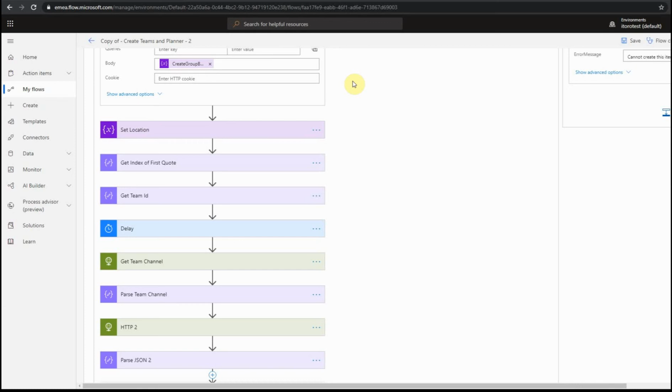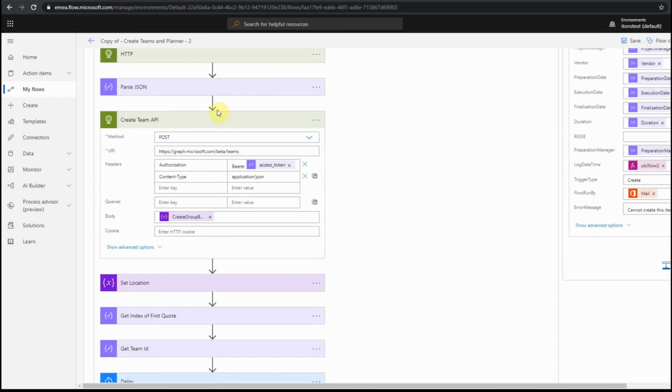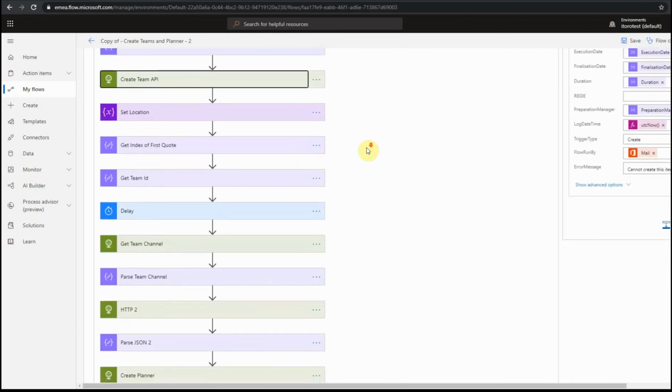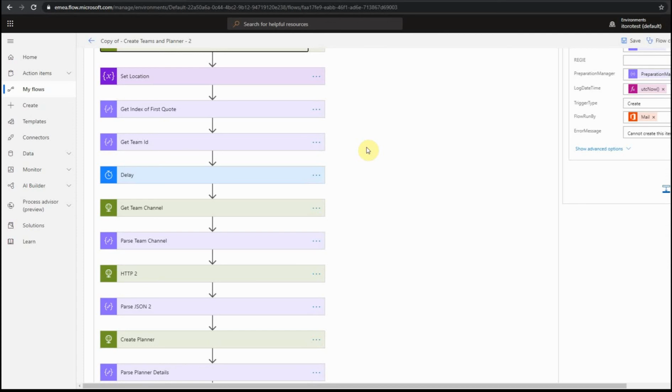Hello everyone. In this video, I'm going to show you a short sample of a Microsoft Flow or Power Automate Flow that we can use in order to create Planner using Graph API. So let's get to it and see what we can do. This is how I've done it before, and you can reuse it.